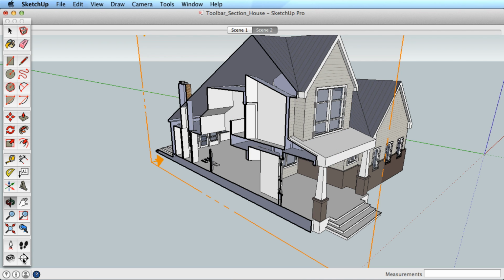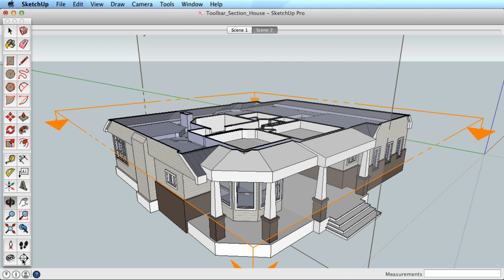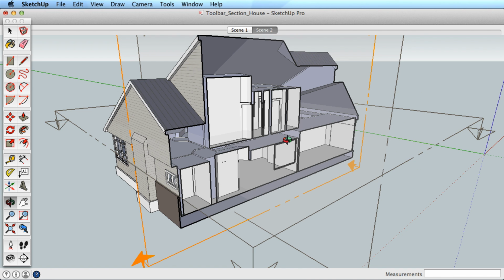You can create multiple section planes in your model. However, only one can be active at a time in its context. To activate a different section cut, simply double-click on that section plane.